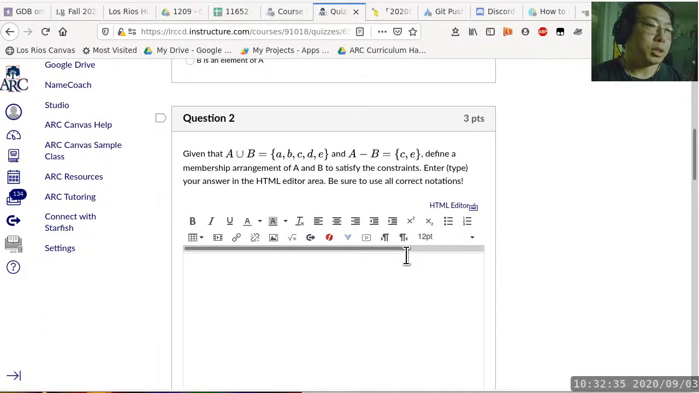So if I don't see any questions in the text channel, I'm just going to move on. In question number two, it says, given that A union B contains lowercase a, b, c, d, e as elements, and A minus B, set A minus set B, has the two elements c and e, define a membership arrangement. In other words, we want to be able to specify what elements are in A and what elements are in B in order to satisfy these constraints. Enter your answer. Yeah, go ahead.